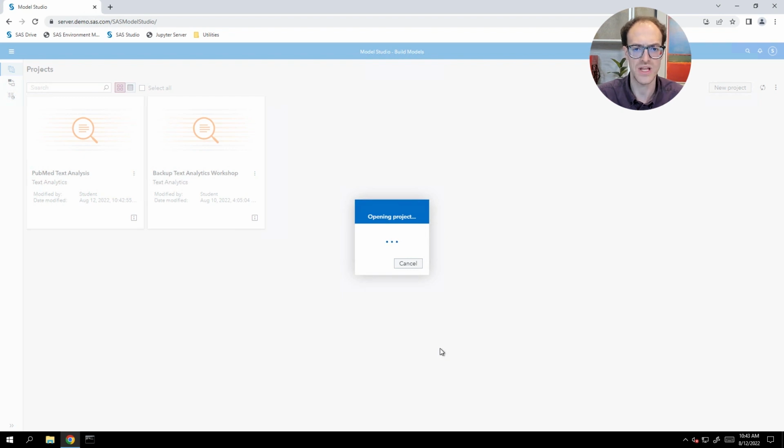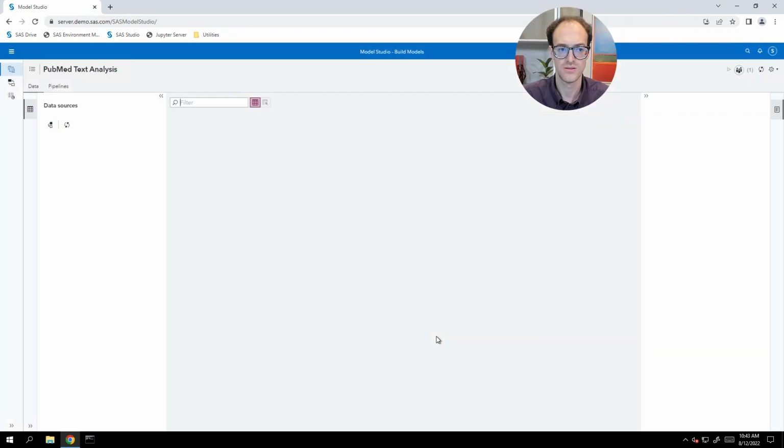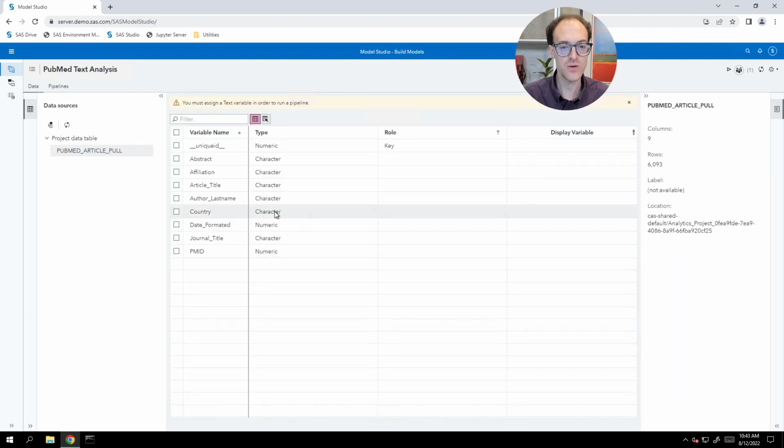Takes just a second to create the metadata for the project. And the first thing we see when we create our project is the Data tab. The Data tab contains basically metadata about the columns in your original data set. So here's the data, PubMed article pool, and here's a list of columns. And it's identified a unique ID as basically a key variable for all of the different abstracts in our document collection here. But it gives us a warning that says you must assign a text variable in order to run a pipeline. In this case, we're trying to analyze the abstracts of these articles.